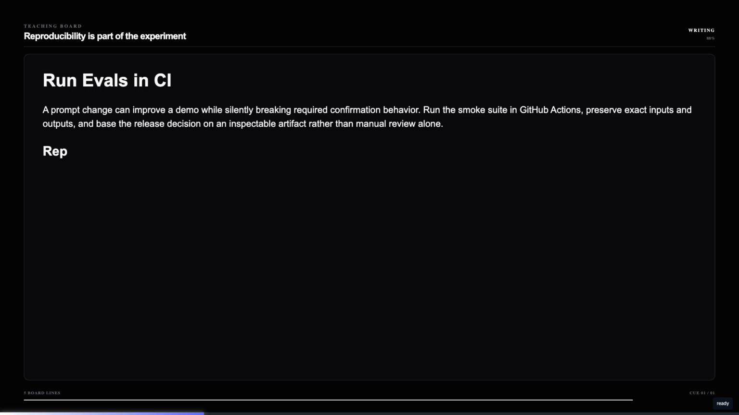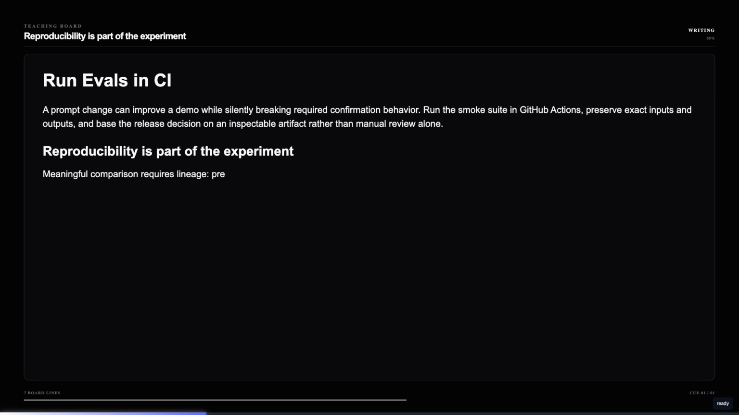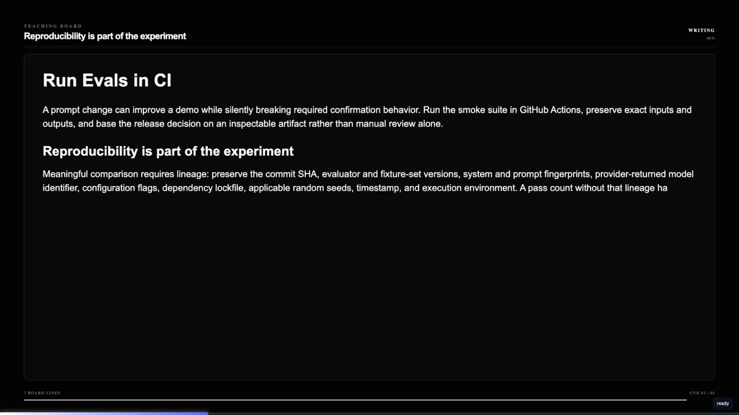Reproducible lineage makes CI evaluation runs meaningfully comparable. A CI evaluation is an experiment only when another run can be meaningfully compared with it. Preserve the commit SHA, evaluator version, fixture set version, system and prompt fingerprints, model identifier as returned by the provider, configuration flags, dependency lock file, random seeds where applicable, and the timestamp and execution environment. A report that says 18 of 20 passed without this lineage is a result without a stable interpretation.